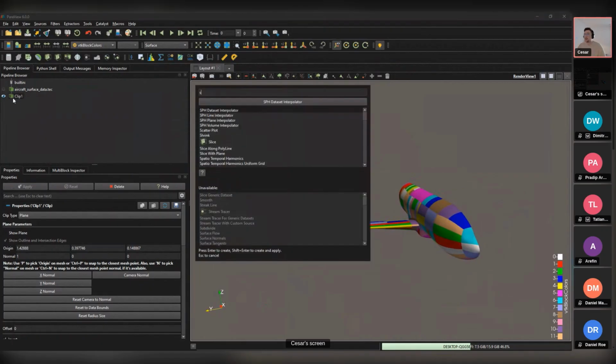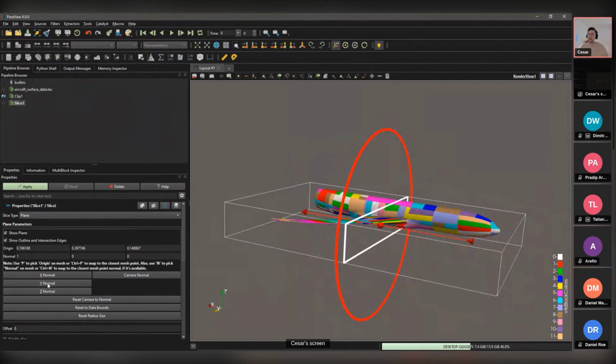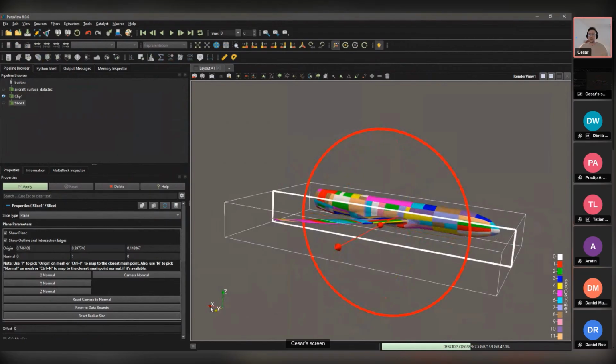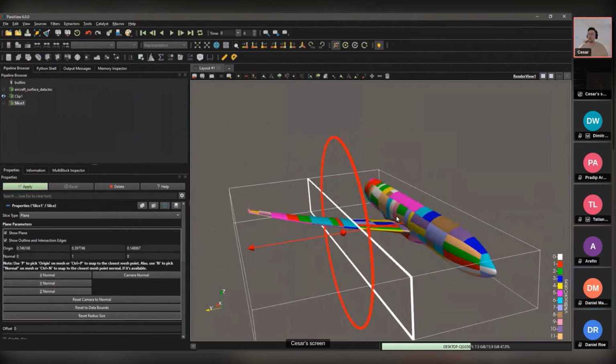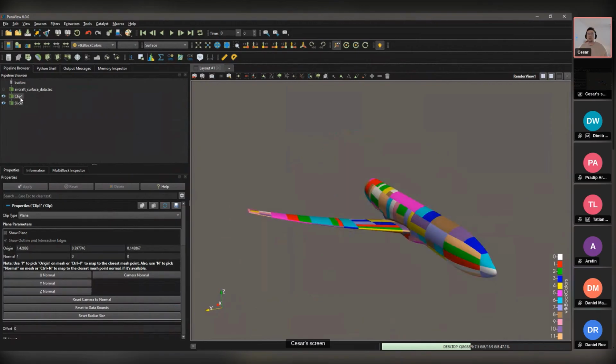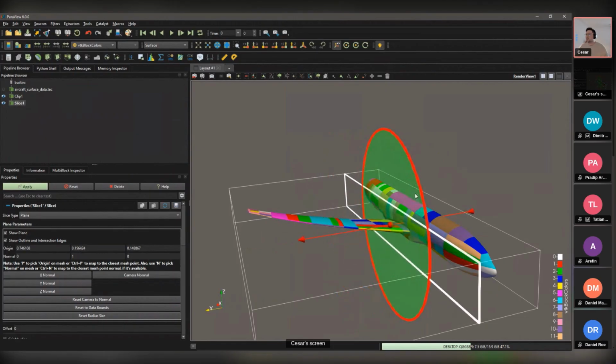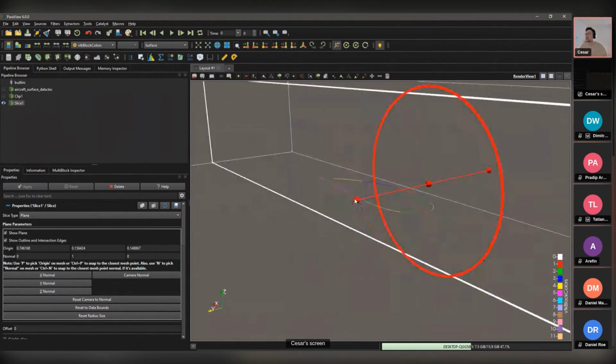For that, we'll use the slice filter. Here we can put it normal to the y-axis, and then we can also place it closer, so we can have a thicker profile. Let's do it closer to the fuselage. We update it, and we have extracted this profile with this slice.